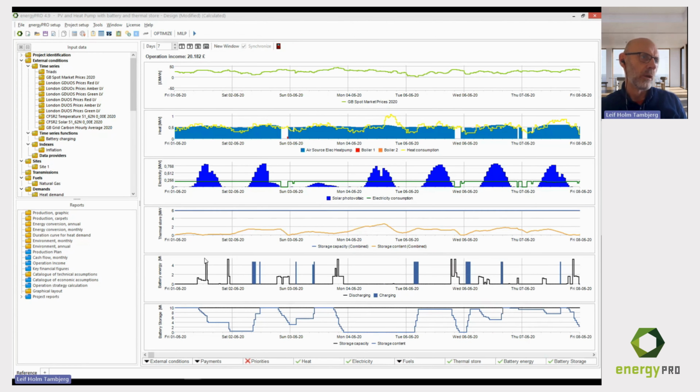So now you see we have a lot higher charge and discharging values, and we improved our economy because now we are able to discharge and charge when the prices are good. So that's very basic what this does.